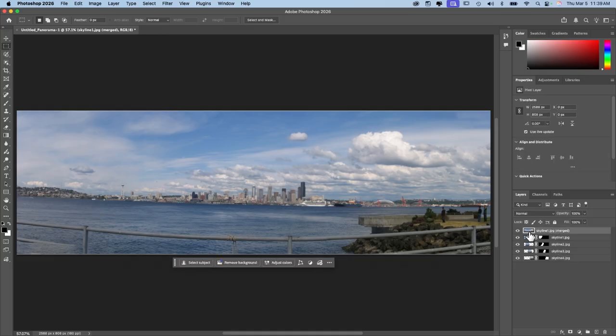So to try and fix that, I'm going to click on this merged layer, and I'm going to duplicate it by clicking on the plus button here. Oops, that's new layer. I'm going to click and hold on this skyline1.jpg merged layer. You see it's in my fist now, and I'm going to drag it down to the plus button. Now I have a copy of it. I'll double click that and call it working.